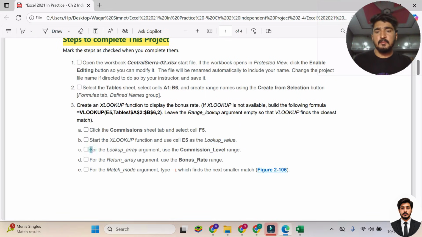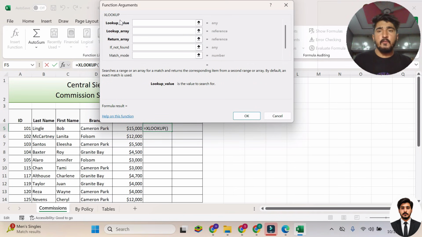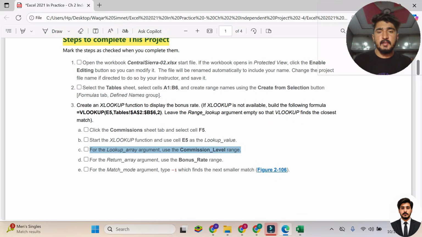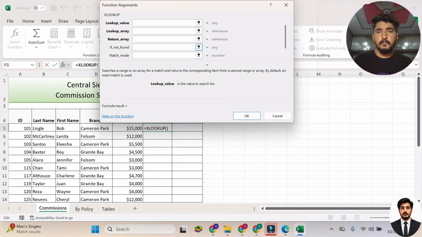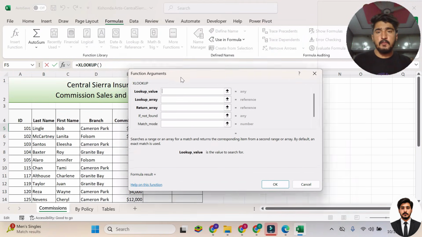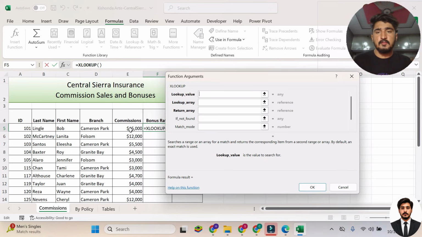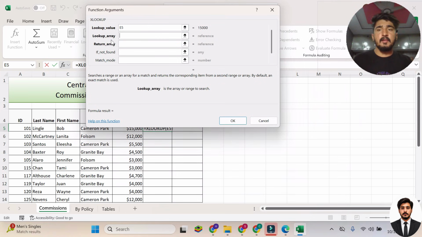And next, part C is for the lookup array argument, use the commission level range. So we will take the lookup value, which one? E5. So just click at cell E5, press tab, and we will take the lookup array.